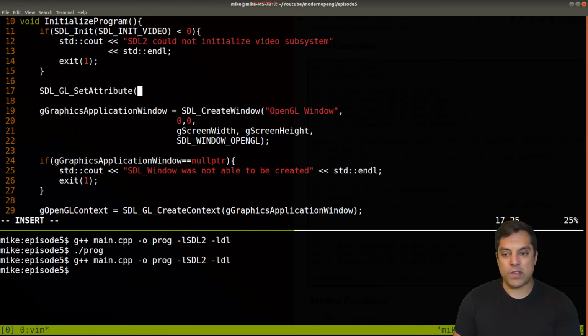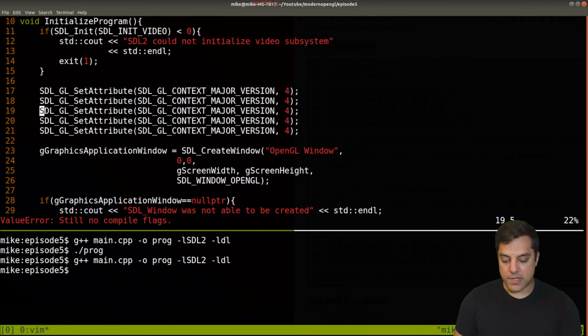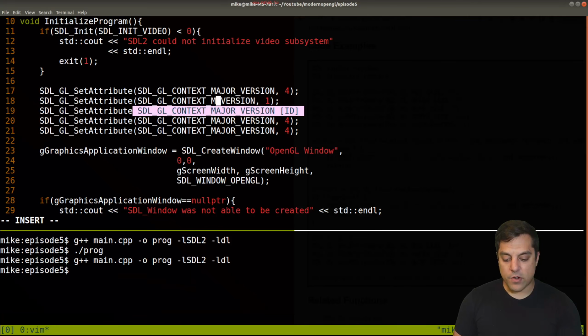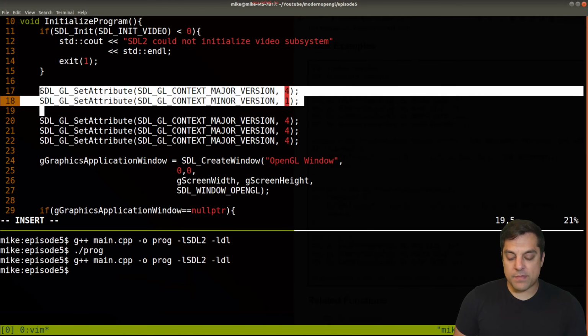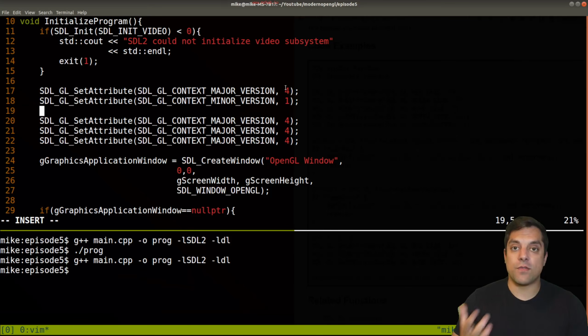and the important ones. So one is going to be SDL GL context major version, and I'm going to do version 4. In fact, I'm going to set a few attributes here. The minor version that I'm going to set is version 1. And basically, this means that we're going to be using OpenGL version 4.1. And this should be available for folks who have Mac, Windows, or Linux machines. Mac, unfortunately, at this time, for the most part, doesn't support beyond version 4.1. Linux and Windows, you should be fine.